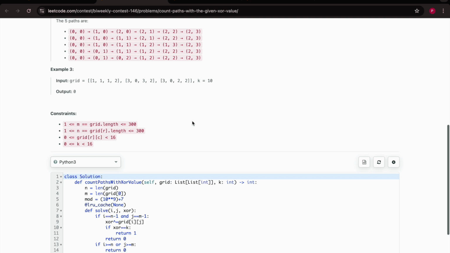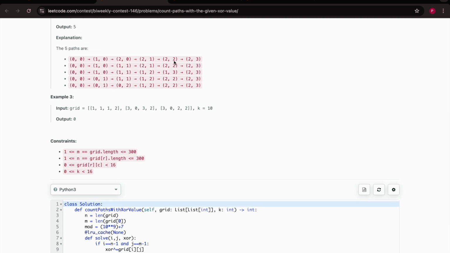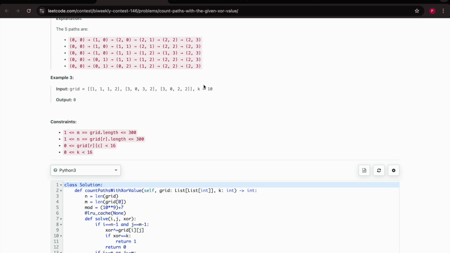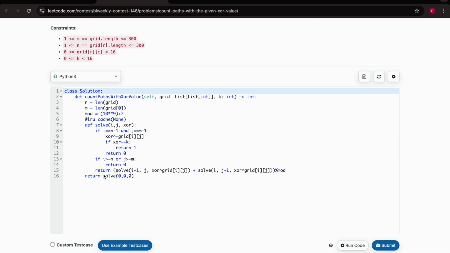What we can do is try to go from (0, 0) to (n minus 1, m minus 1), and we keep track of the XOR as well. For that we create a function that has the state i, j and xor. If we are at (n minus 1, m minus 1), then we XOR with grid[i][j], and if xor equals k, we return 1, else we return 0.